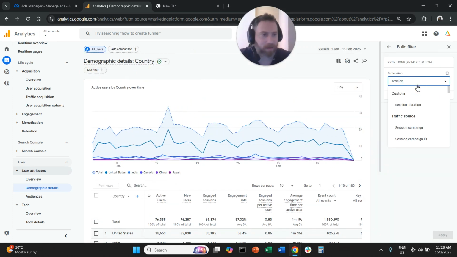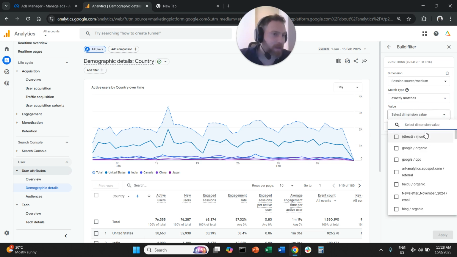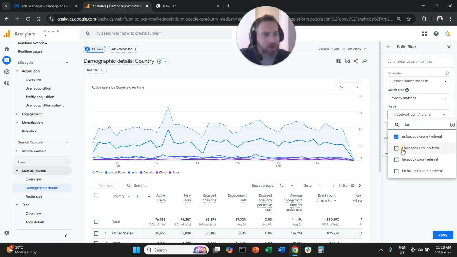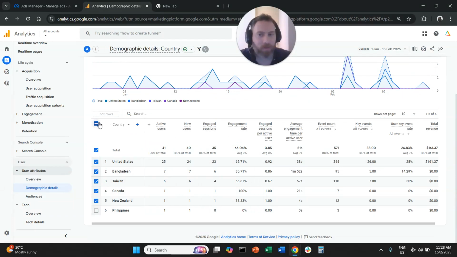We are going to filter session source medium exactly matches, and you're going to select only your paid social traffic, depending on how you label your UTM tags. And now you're going to check which candidates are performing the best. Again, events, key event rate, meaning conversion rate, and then you fall back into qualitative metrics, engagement time per active user or per session, bounce rate.